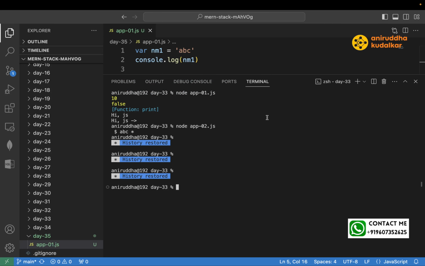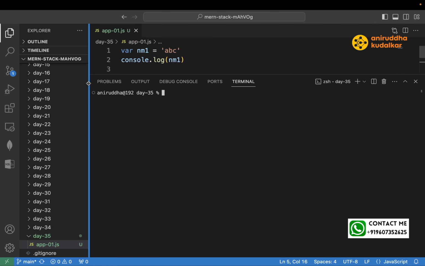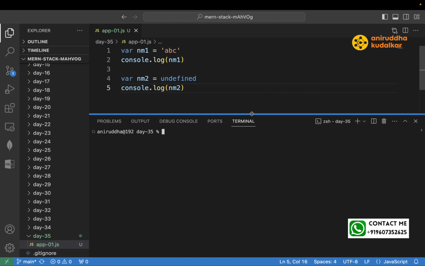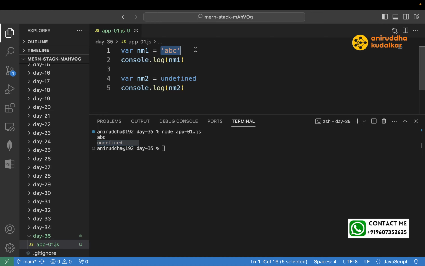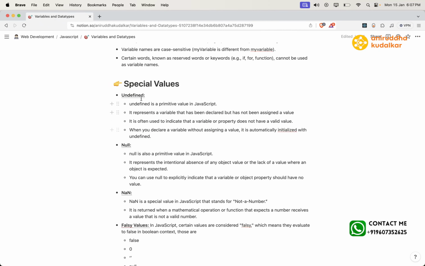Now let's open the terminal. Day 35. More days we have covered, but here it is showing 35. Now if you run node app01.js, can you see abc and undefined? ABC and what? Undefined. Now, undefined is a primitive value in the JavaScript.